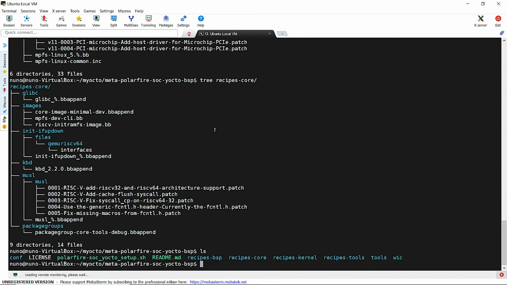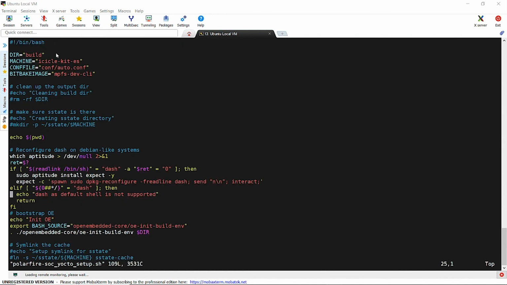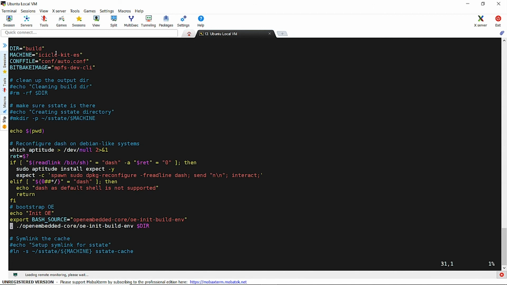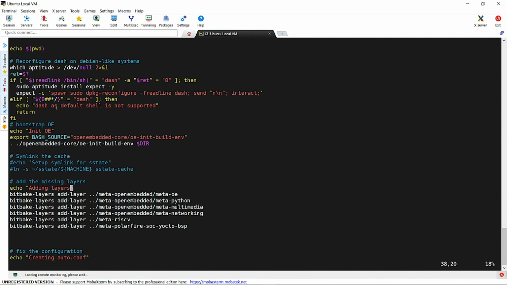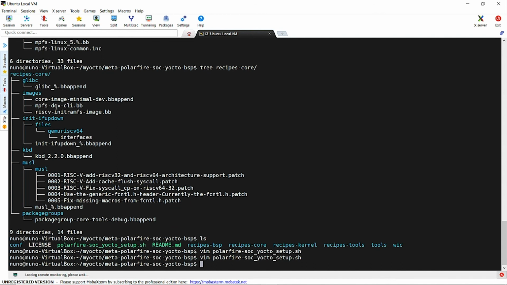We can also see that there is a script called polarfire-soc_yocto_setup.sh. This is the setup script. Typically in the Yocto flow, we need to source the OpenEmbedded init build environment, add the layers that we want to use, and customize the configuration file that is created by the script. All these actions are accomplished for us by our script, as we can see by analyzing the code.